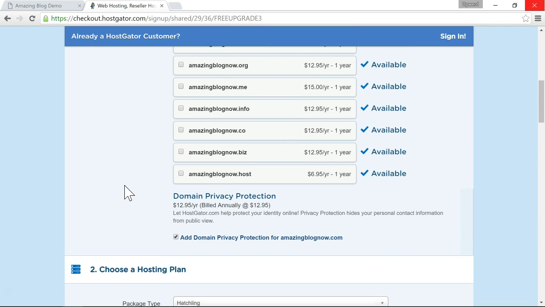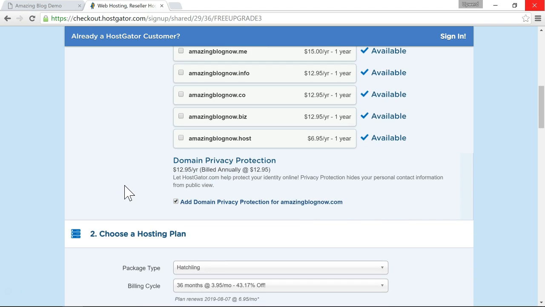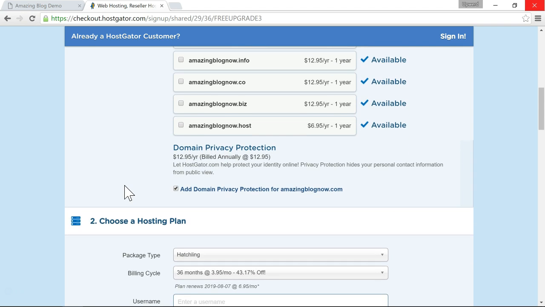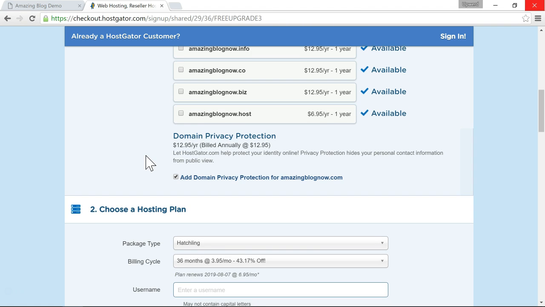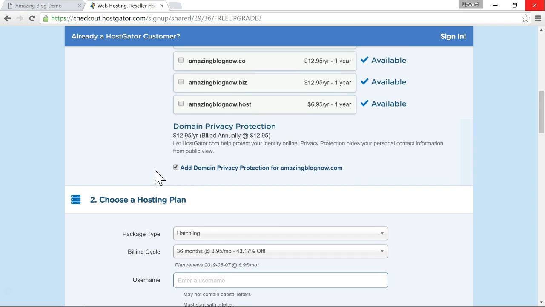And then you come to this domain privacy protection, which costs $13 a year. I recommend getting the domain privacy protection. That will keep your information private, so people can't get your email address and your phone number, because otherwise they can get it and you will receive some spam messages, which I have received in the past. So I would keep that checked.